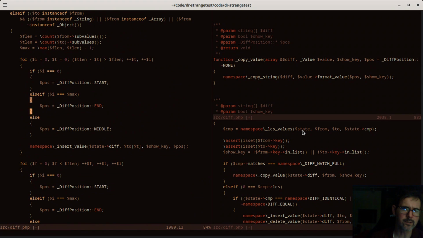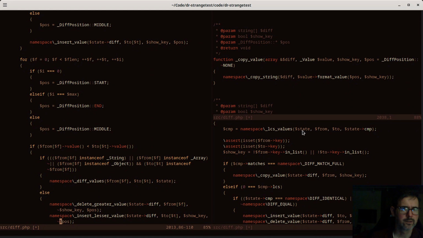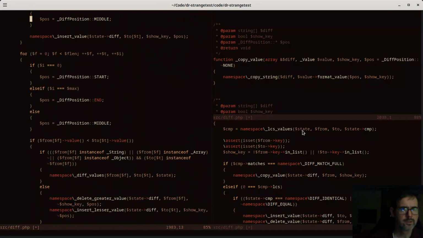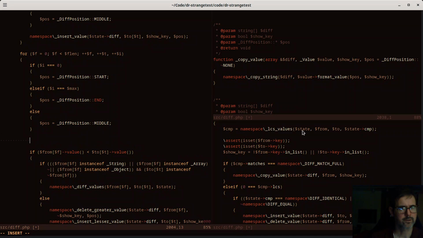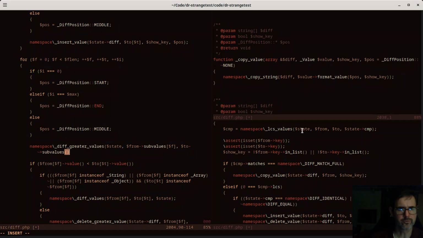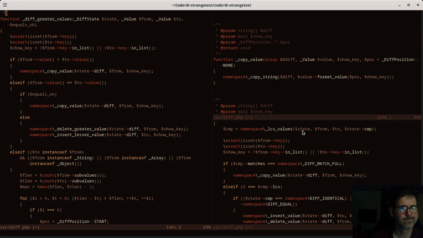And now maybe at this point, I think I can just call down to namespace diff creator values state from, subvalues from, to, I don't know, to subvalues to, and I think equals okay. Is that what we're saying here? Looks like it.